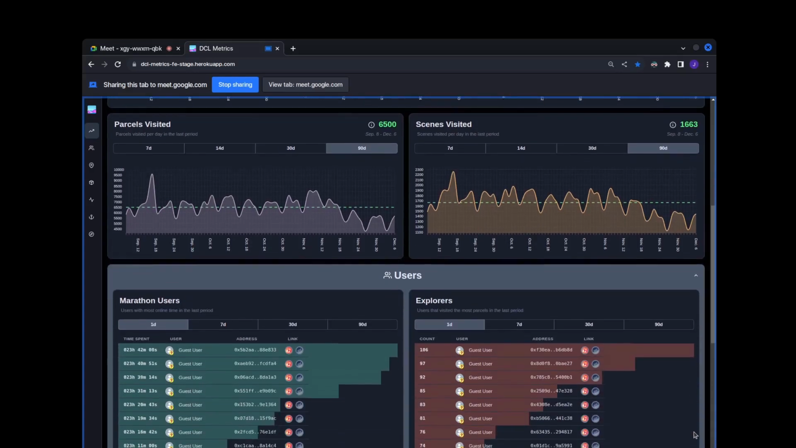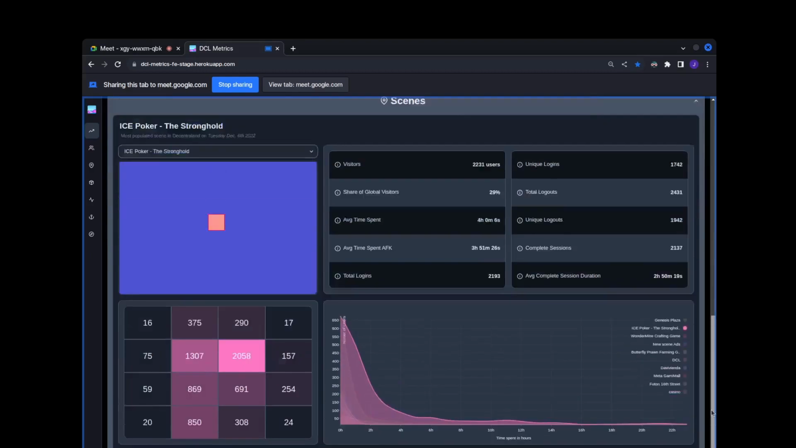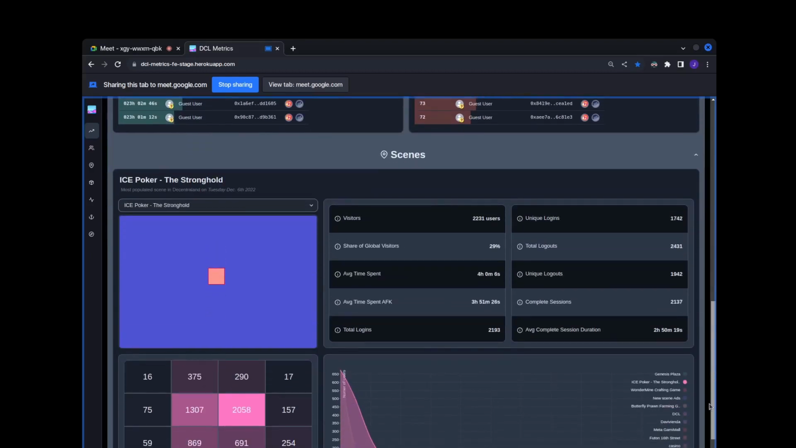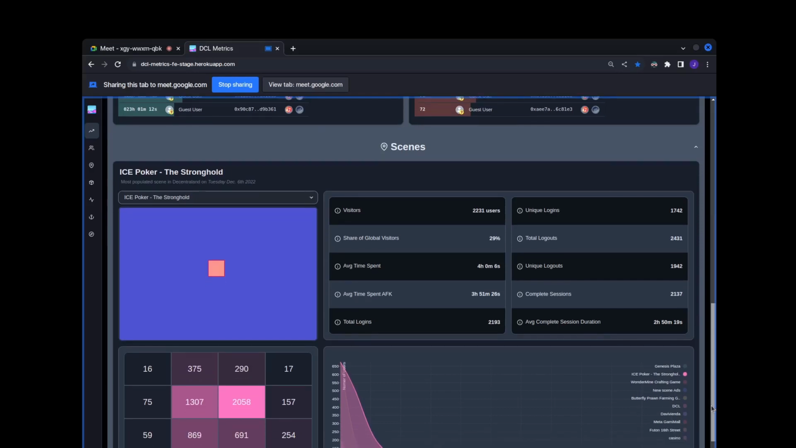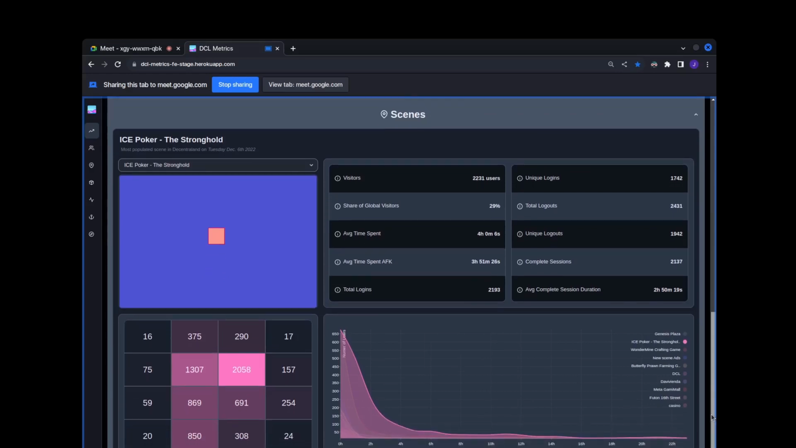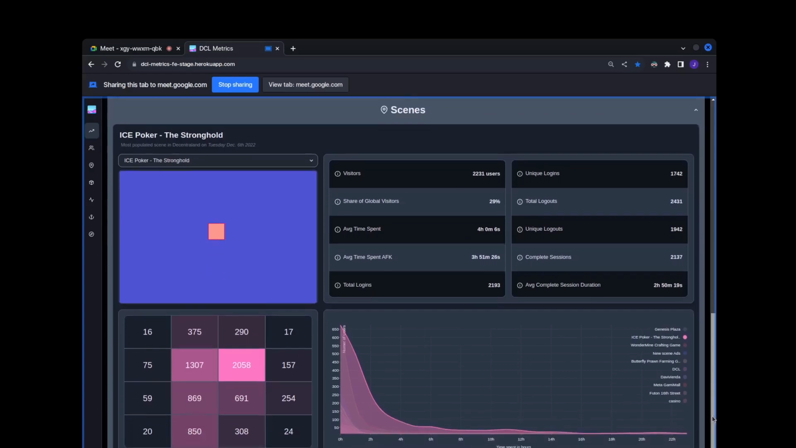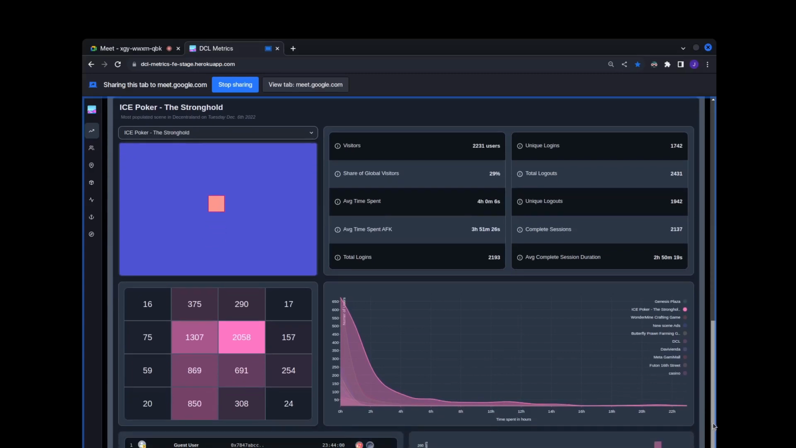And we also made some top 10 charts of users so that you can see which users are the most active and what number that will be at a glance. And as Dax said, we also have a scene component which lists the top 10 scenes at the moment, and you can check out more in-depth detail for each scene, including the heat maps of each parcel.